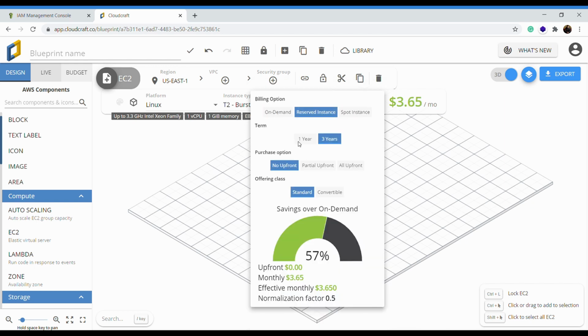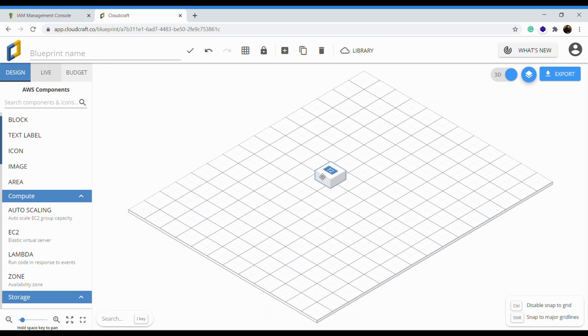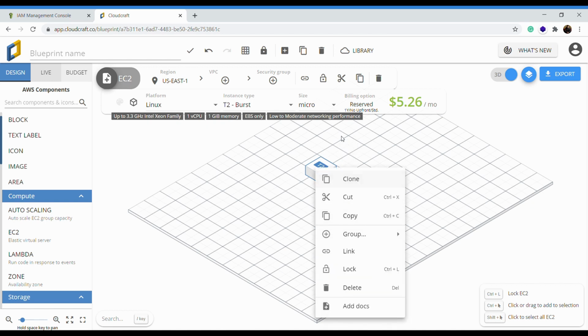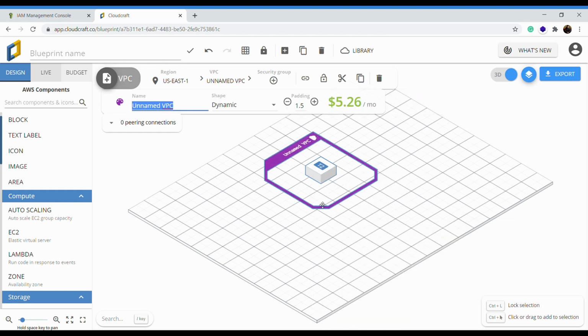So I will say, okay, 1 year reserved instance, I'm interested. It will cost me $5 per month. Really good. Okay, so I have this T2 micro instance. Okay, and I will put it in some VPC. I will create a new VPC named Hackitect VPC. And the shape can be dynamic or rectangular.